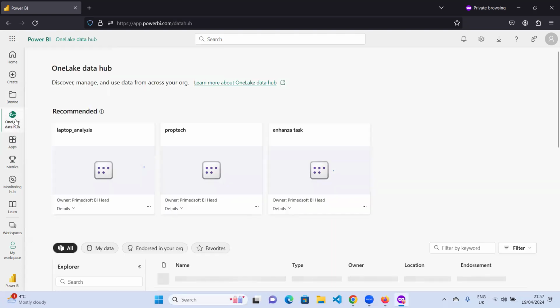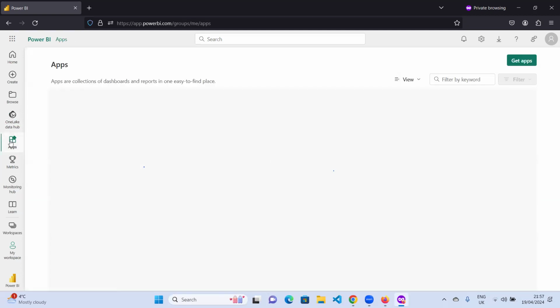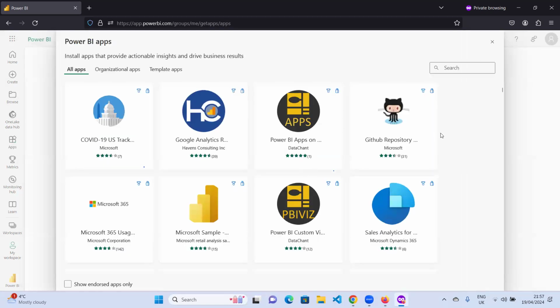OneLake and Data Hub. All right, so we've not used this for now. We're not going deep into this. This has to do with Microsoft Fabric. Here you can create apps. So these apps are a way to collaborate, a way to share what you have built with other persons within the organization. So in this Create app, you can also get apps. So you can get other people's apps and see how they created theirs and use it to edit yours.